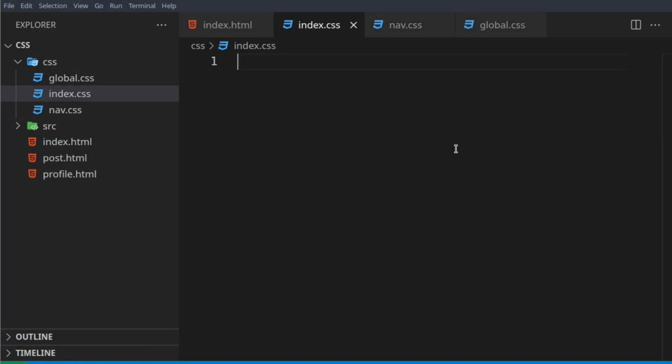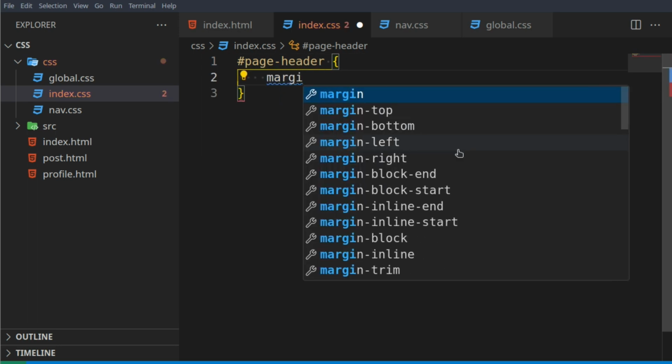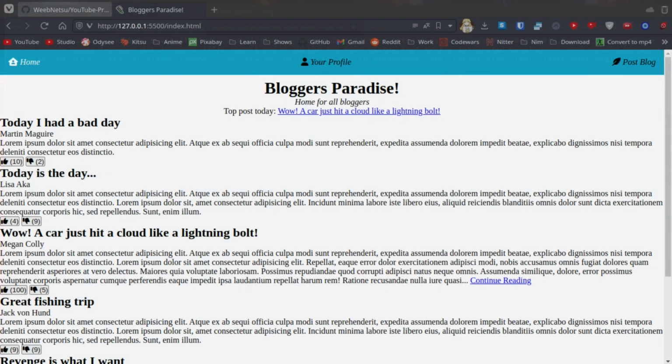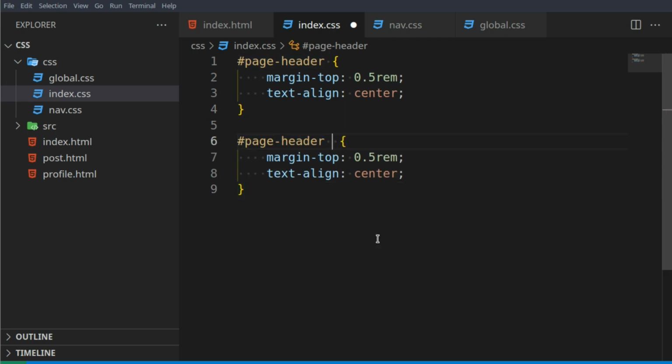And first, let's select hashtag page-header and add a margin top of 0.5 rem. Text align to center, and this will just make it look like this. Next, we can copy this, paste it, and then go hashtag page-subtitle.